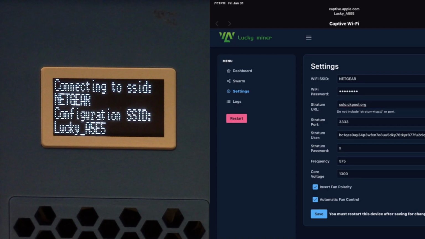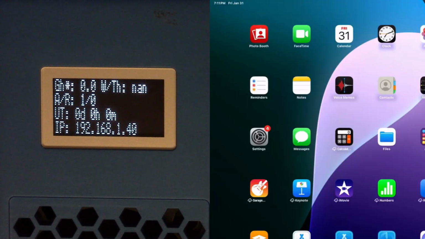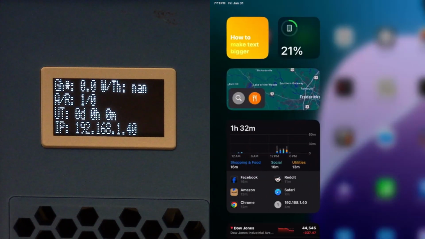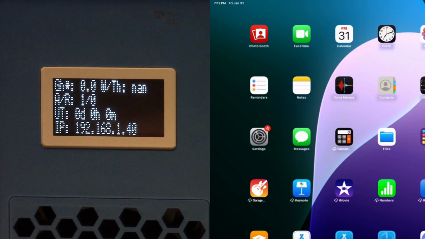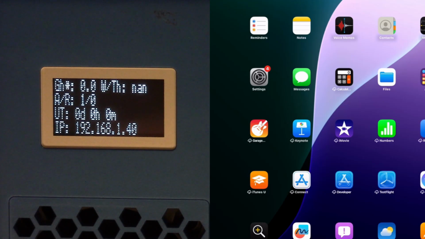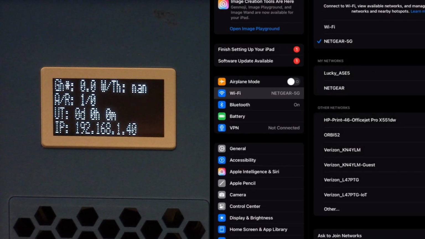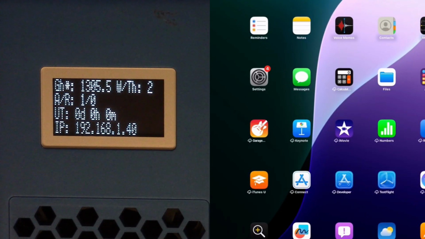You can see the screen has flashed on the miner. I've lost it on the iPad here. So now it should be connecting up to my Wi-Fi, and then it should start mining on the CK pool network there, doing solo mining, and the fan is automatically slowing down because of the automatic fan control. So let's see, this has gone back to Netgear. And we need to see what IP address it's using.